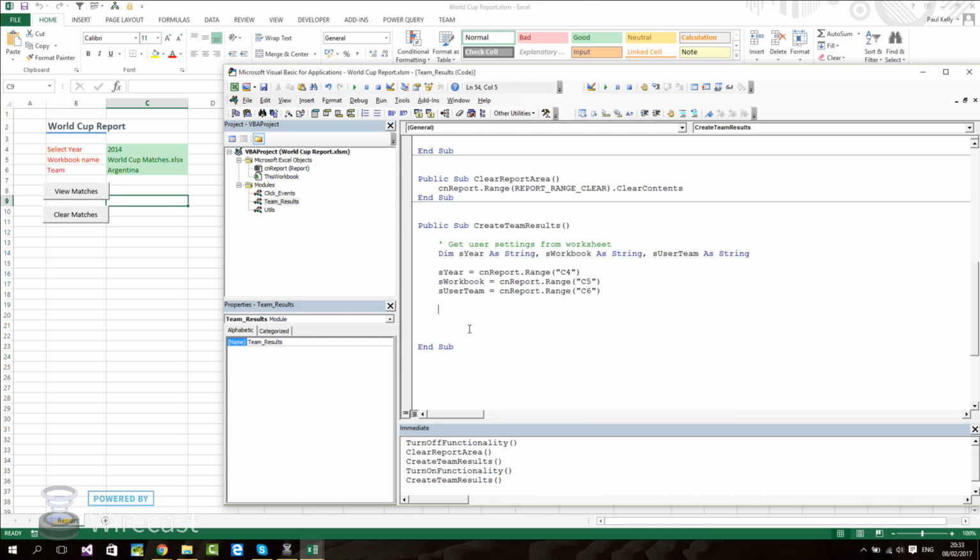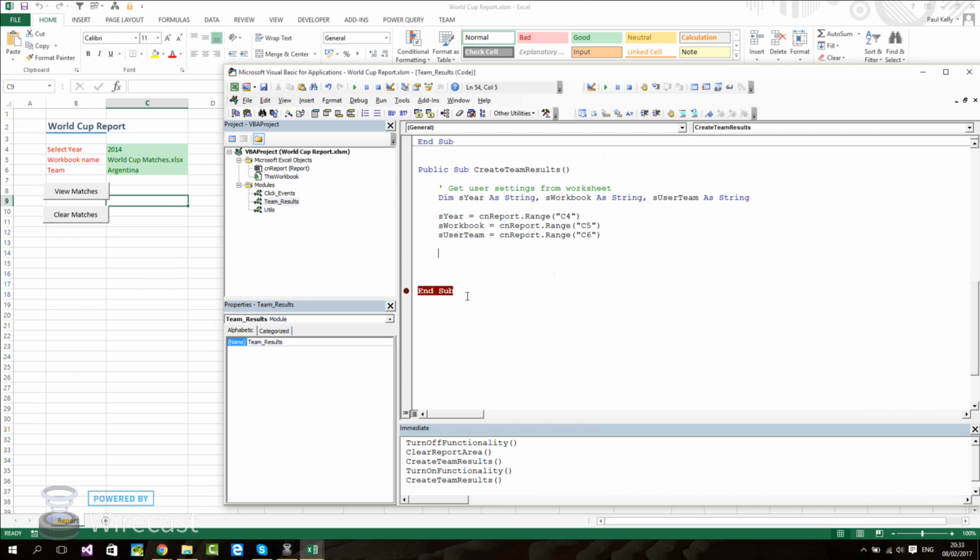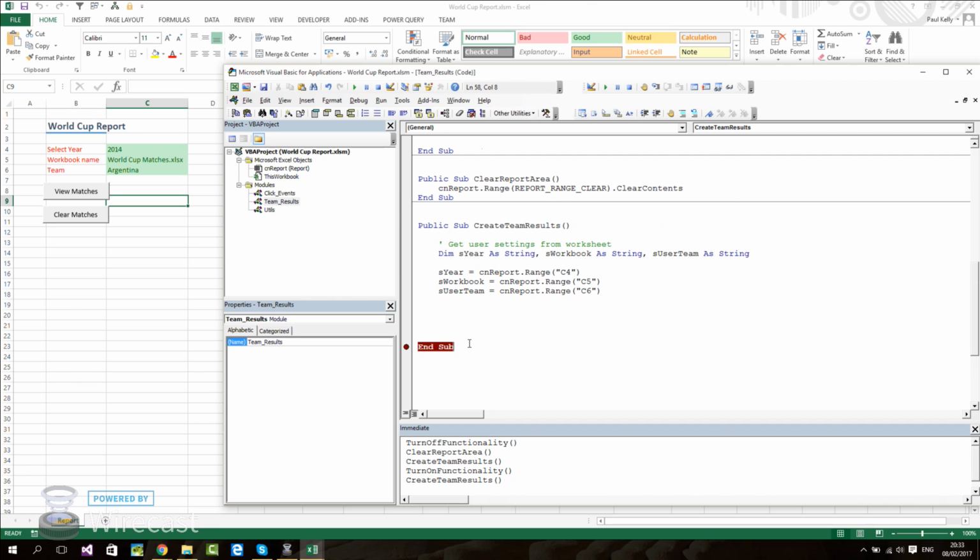So we can run the code and just see if it's reading the correct fields. So I put a breakpoint here. I just click in the side, or you can press F9 if you want. When we run the code, it will pause at the breakpoint. You can put in as many as you want.